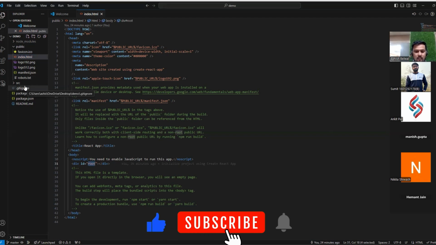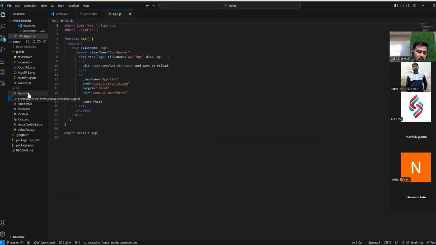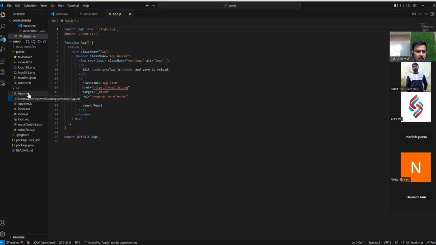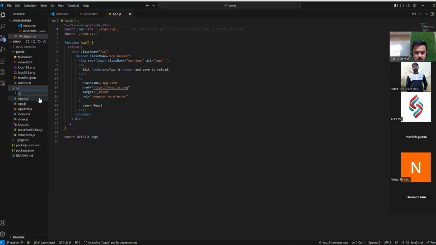The other folder is src. This folder is used by the developer for development. Here, app.js is the main file where we call all the components. So let's create a component in the src folder. Create a folder called components.